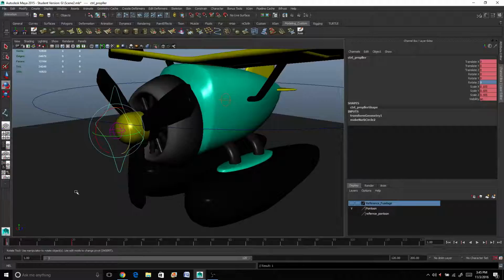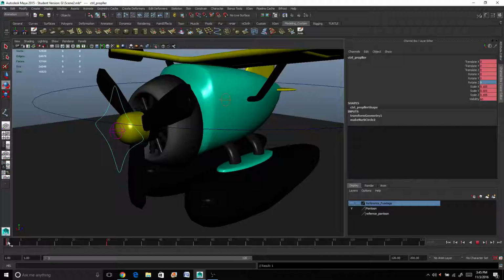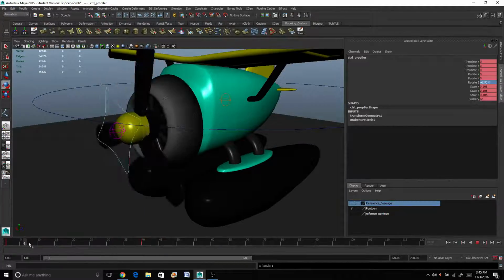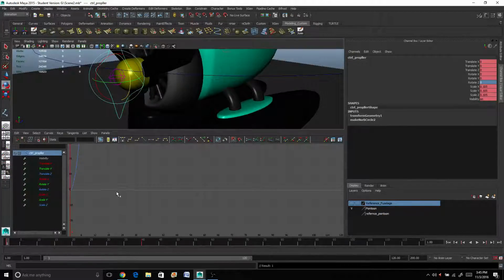Okay, cool. Maybe I need to go up to 30 frames. Let's go up to 30. Okay, perfect. Yeah, that looks better. I wanted to actually go with 40. So now let's address the problem of how we get this propeller to continuously go all the way through my animation without having to put in a higher rotation value. So let's go into our graph editor, which is this icon right here, and we'll address that issue.